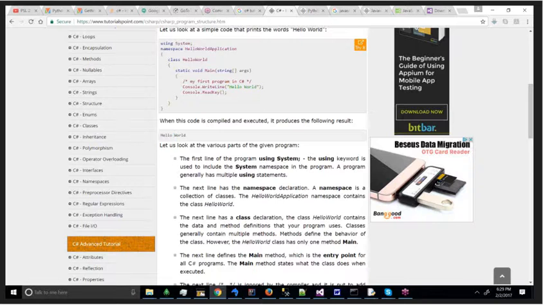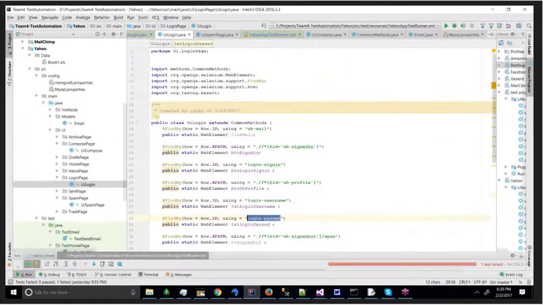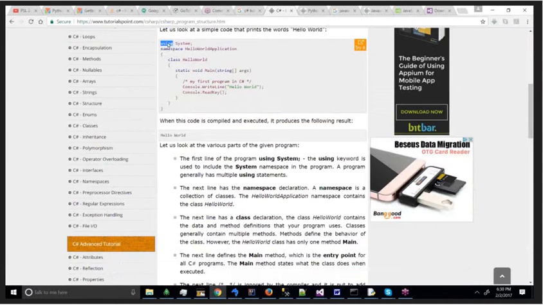The first line of the program is using System. The using is just like in Java we use import. So here we import this library. Here import is equal to using, and these are packages or libraries. You can compare it with Java like this. The next one is a namespace.